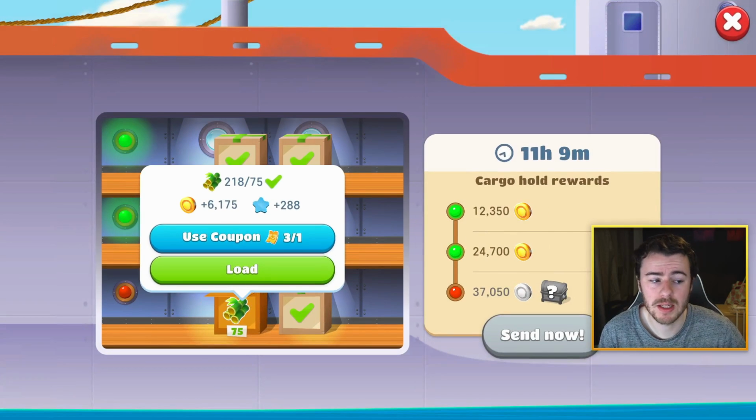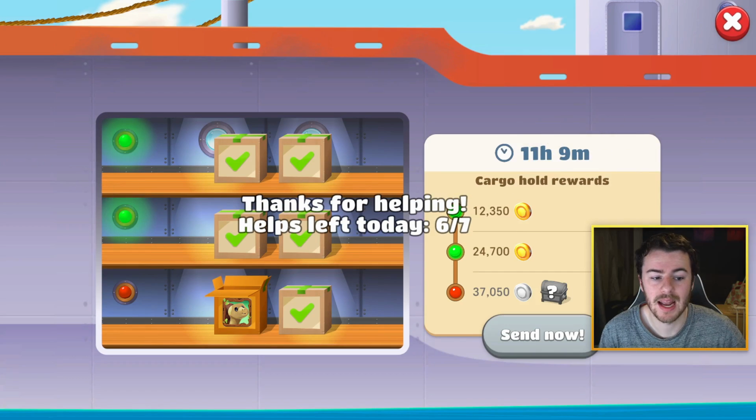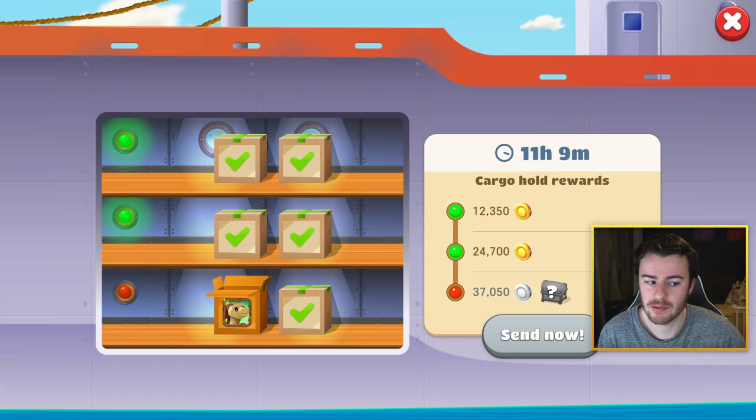So I can come over here, I can see what he needs is bamboo, so I can then go ahead and load that up for him, and I am going to be able to get some rewards back from that. I have now completed his ship, so he can go ahead and send that one off, and that's how you ask for help and help other people in your guild.